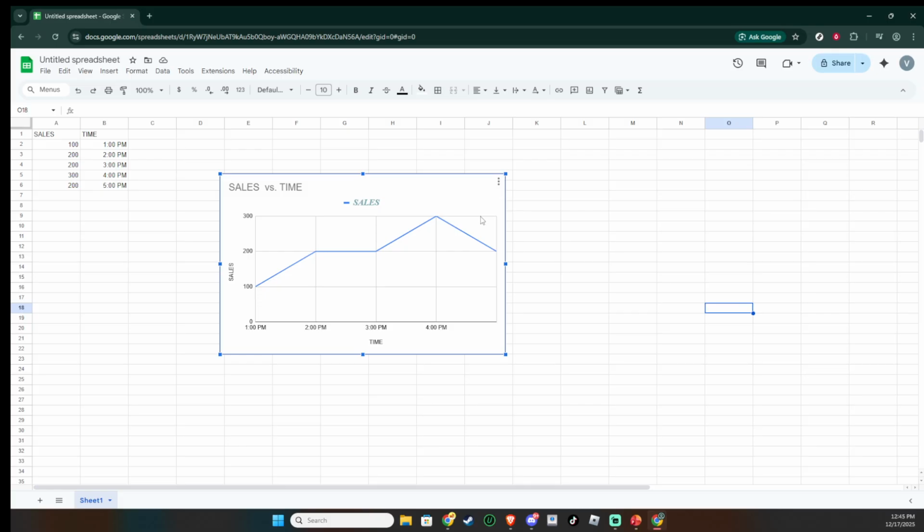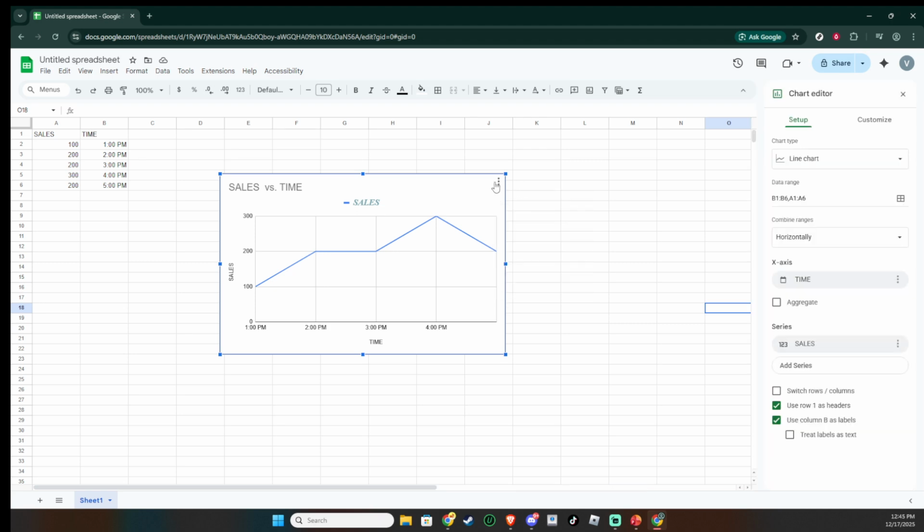Now look to the top right corner of the chart and click the three dots to open the menu. Choose Edit Chart. This opens the Chart Editor panel on the right side of your screen, where you can fine-tune how your chart looks and reads.